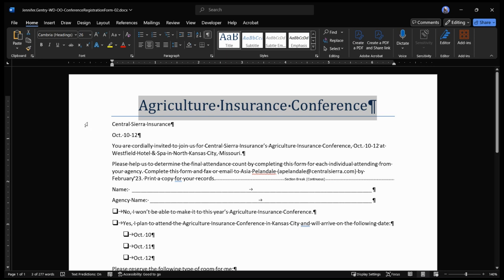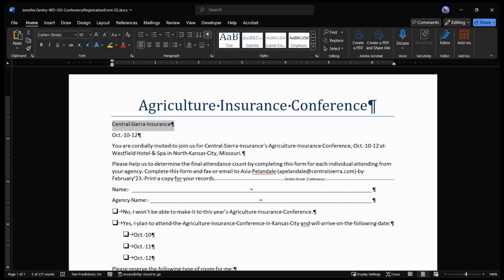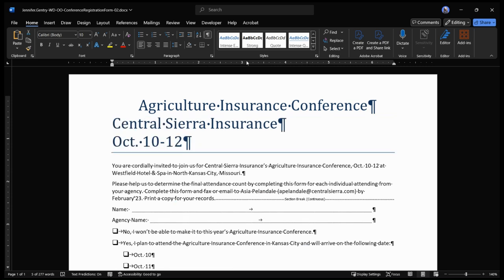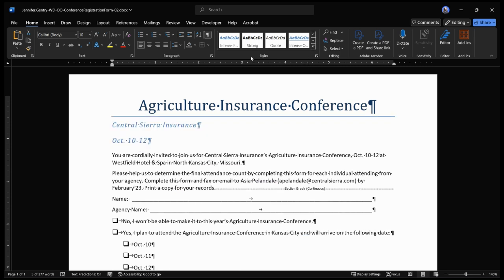The second thing we're going to do is click on Central Sierra Insurance, and I'm going to click on the date, October 10th through 12th. Now, both of these I want to make a subtitle. On my bar, it is right here. If you don't see it, click the down arrow here, or click the other down arrow at the very bottom so that you can see them all, and select Subtitle.